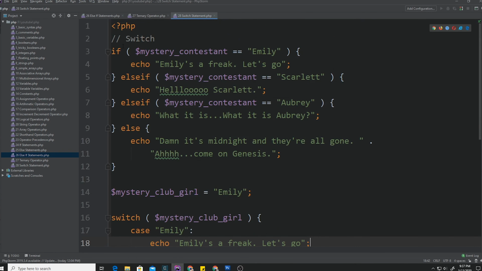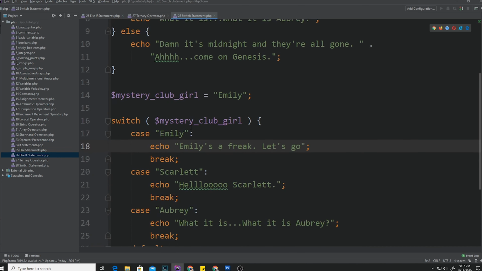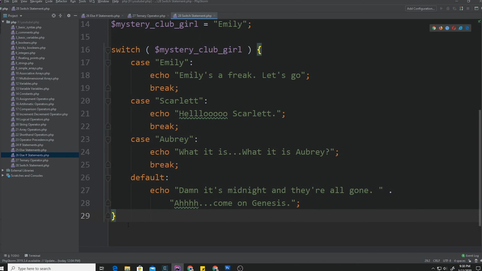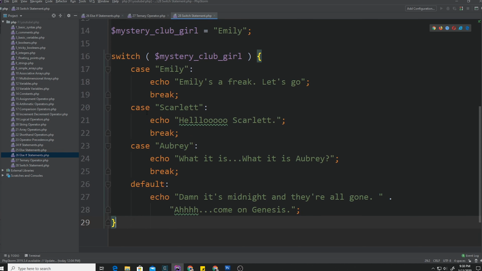So this if, else statement starts looking a lot better, and it starts looking a lot cleaner. So now we have this switch, mystery club girl, case Emily. If in fact this mystery club girl variable is set to Emily, then it's basically going to echo out Emily's a freak, let's go, and then it's going to execute this break statement, which means basically just jump out of the switch, just go down here past this curly brace, and don't even worry about looking at anything else.